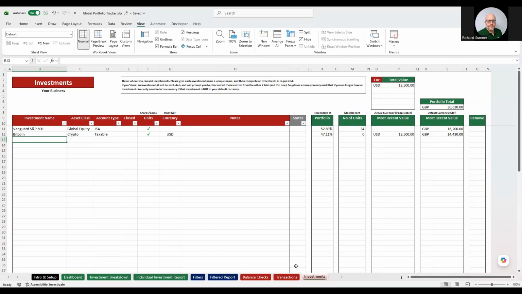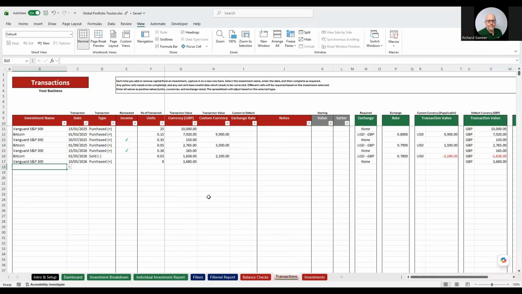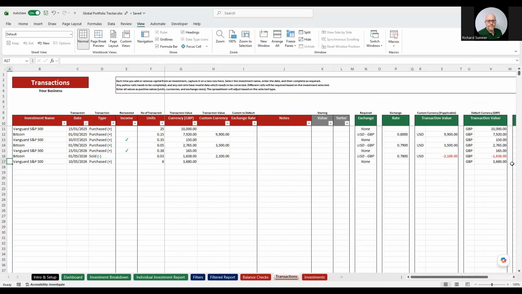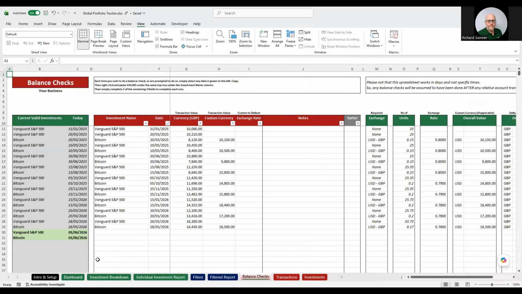The main thing to watch out for is when you're doing your backdated stuff, once you've done the copy and paste values transactions from this section at the right here, make sure you go and actually clear out the old ones, because before you've cleared out the old ones, all your balances are going to be incorrect because you're going to have duplicate data. Clear out the old ones, then come and clear out the balance checks, and then you're good to go.